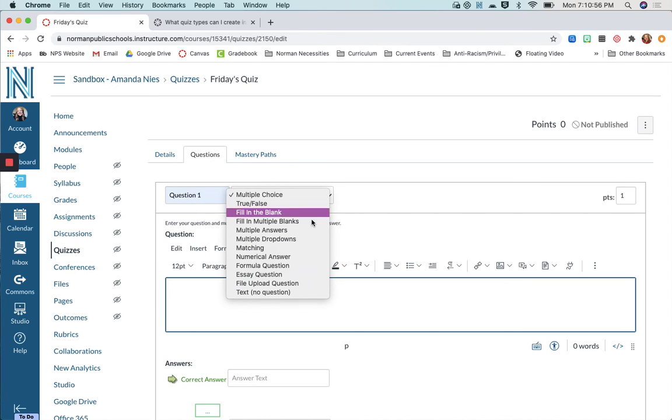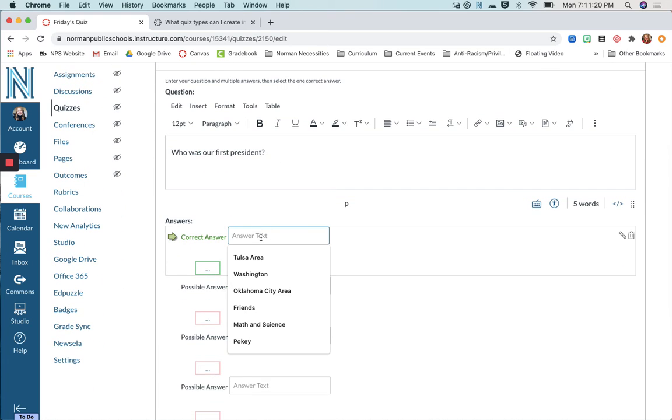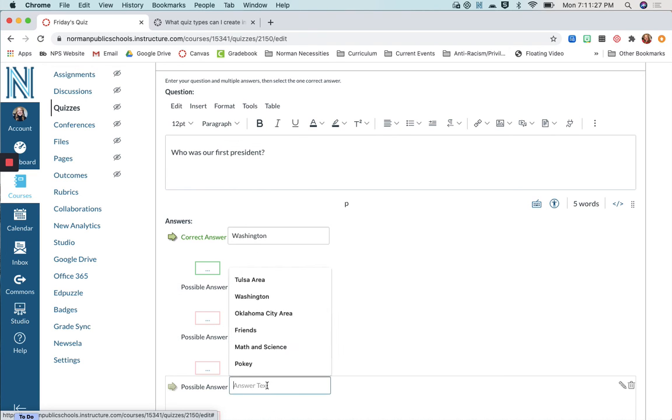You have so many options for questions. So you can do multiple choice, true or false, fill in the blank for multiple blanks, multiple answers, drop downs, matching, tons of different options. So it's super cool. I'm going to go ahead and do a multiple choice question. I'm going to say, who was our first president? The correct answer is Washington. And let's throw in Obama, Bush, and Trump.